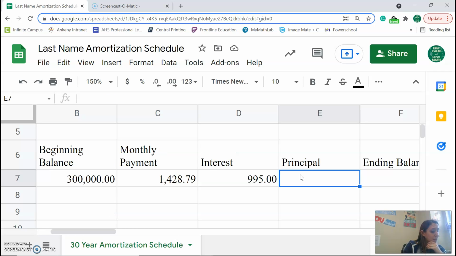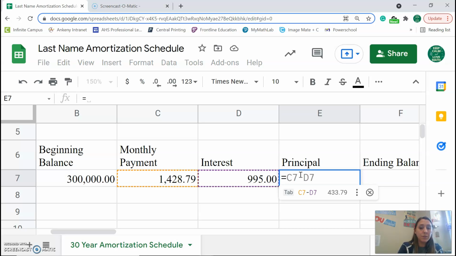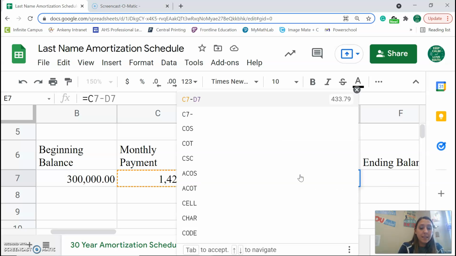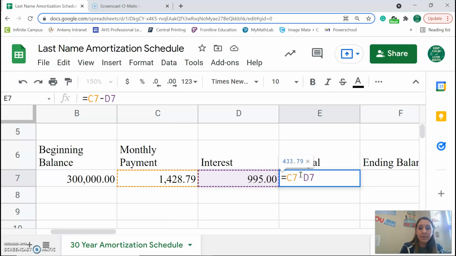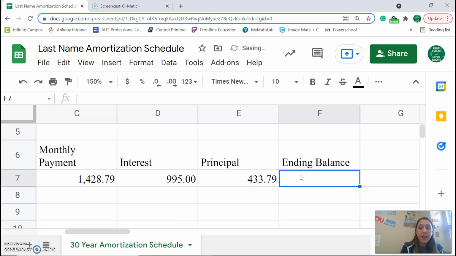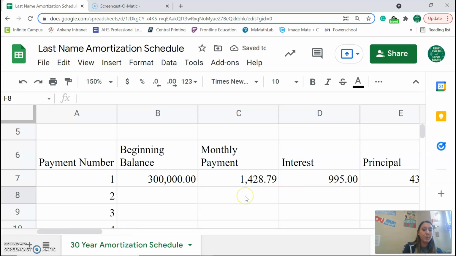So then our principal, so our E7 is going to be equals C7 minus D7. And then we're going to hit enter. And then our ending balance, our F7, is going to be equal to B7 minus E7, and that's what that's going to be. So that takes out what we've paid.